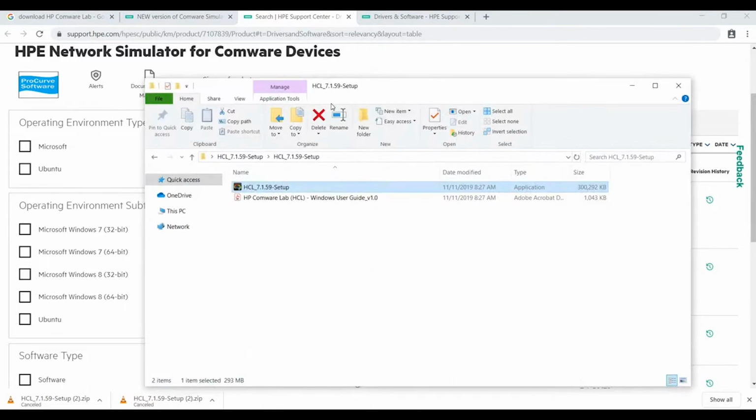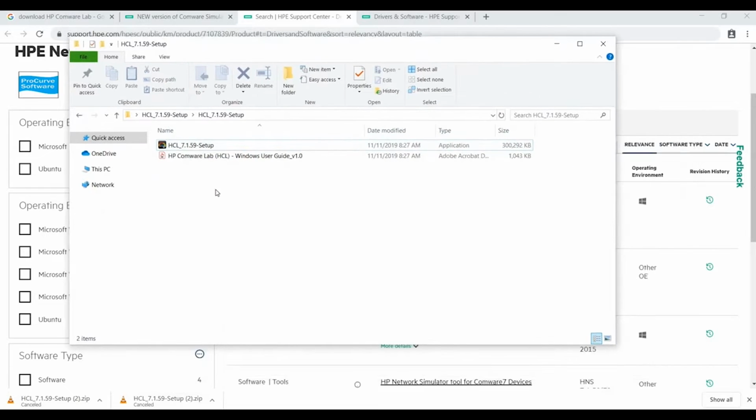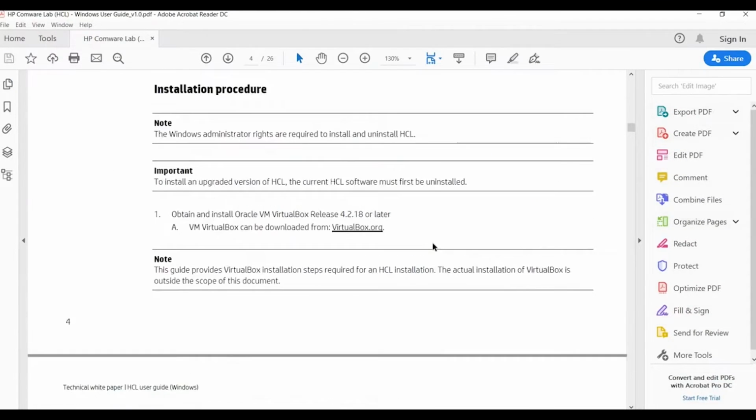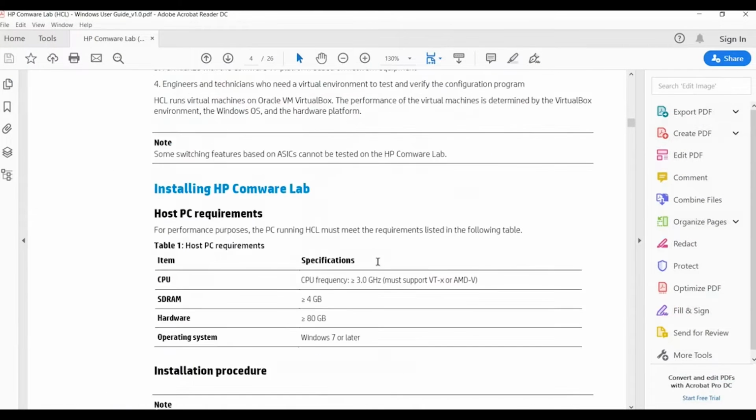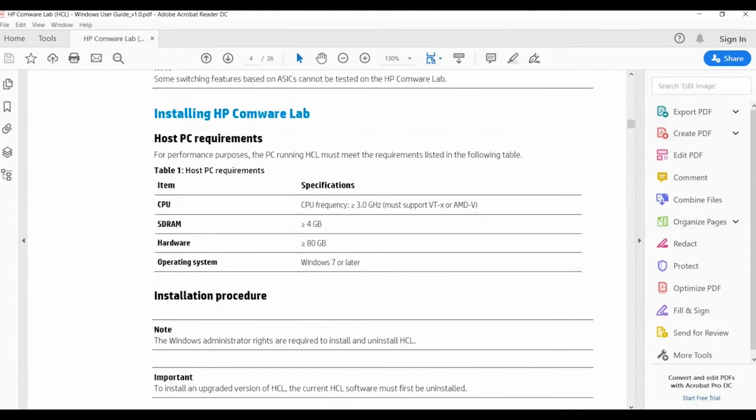you're gonna have this file. So this is the name of the file, and this is the installer itself, and it comes with a user guide. I already have it opened here. And by the way, these are the host PC requirements.